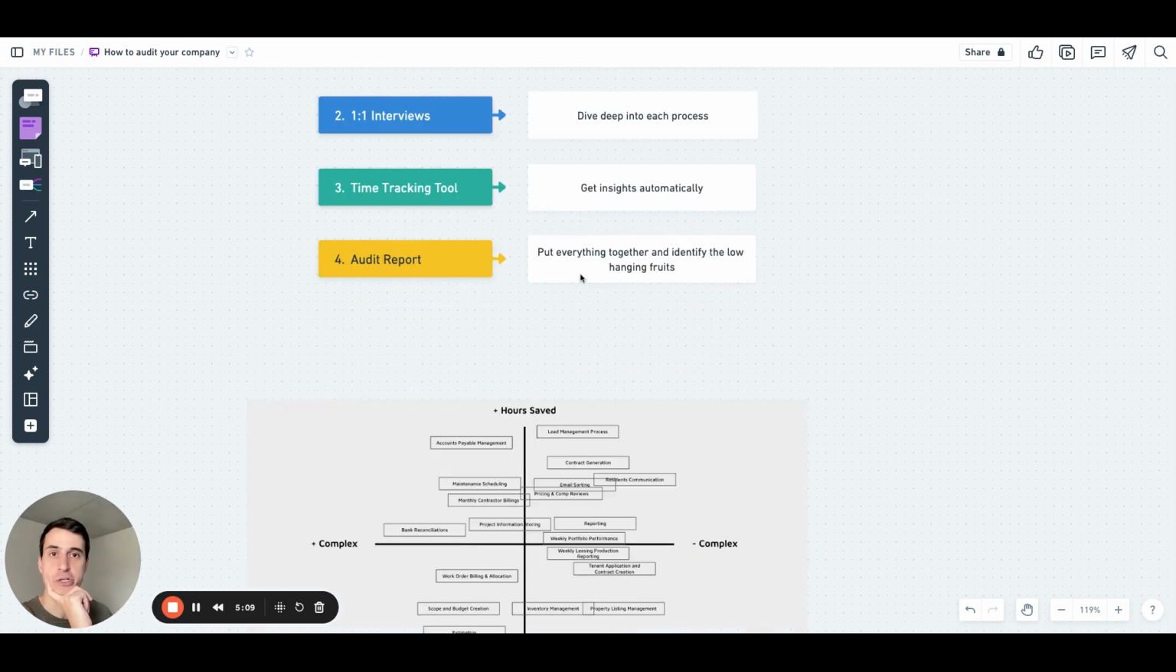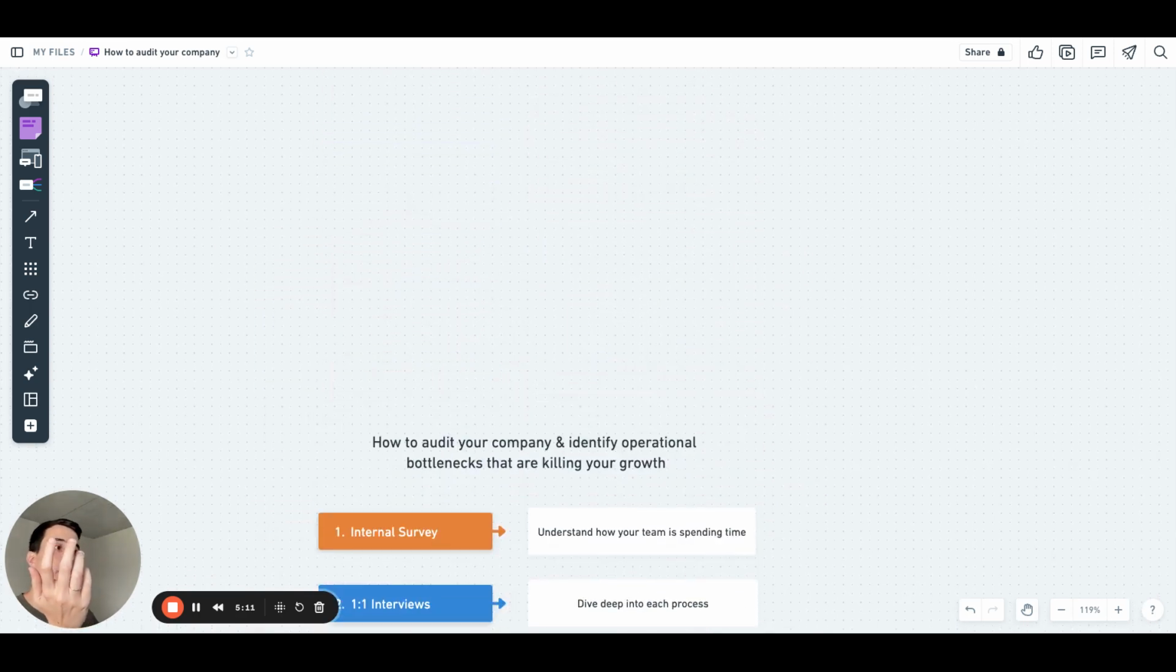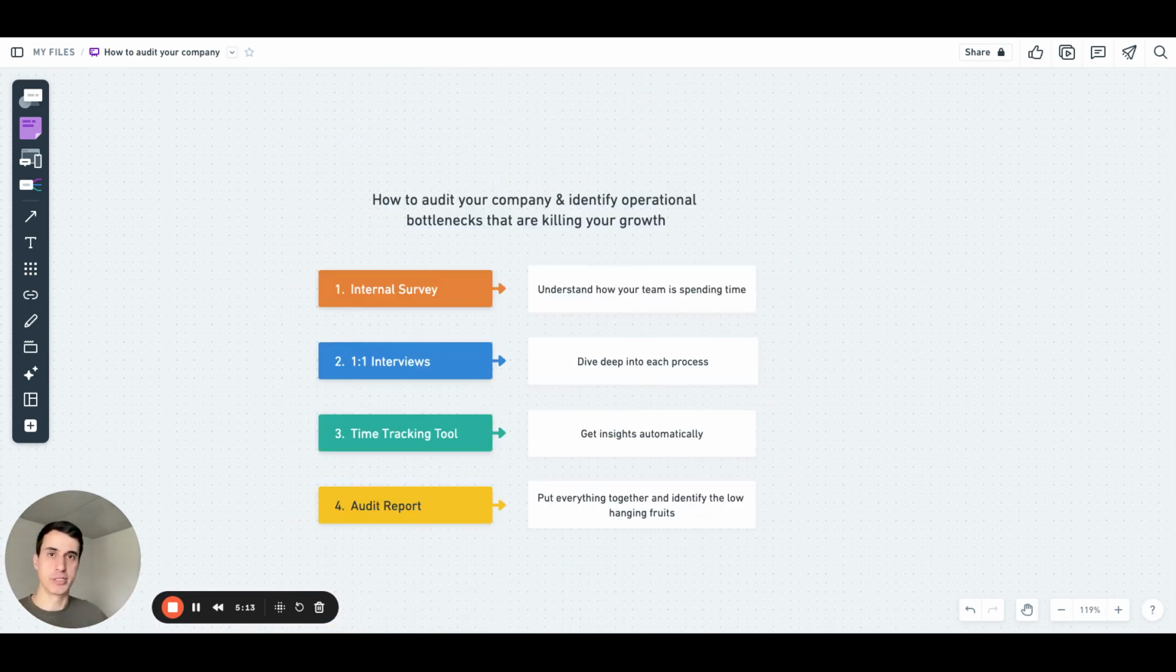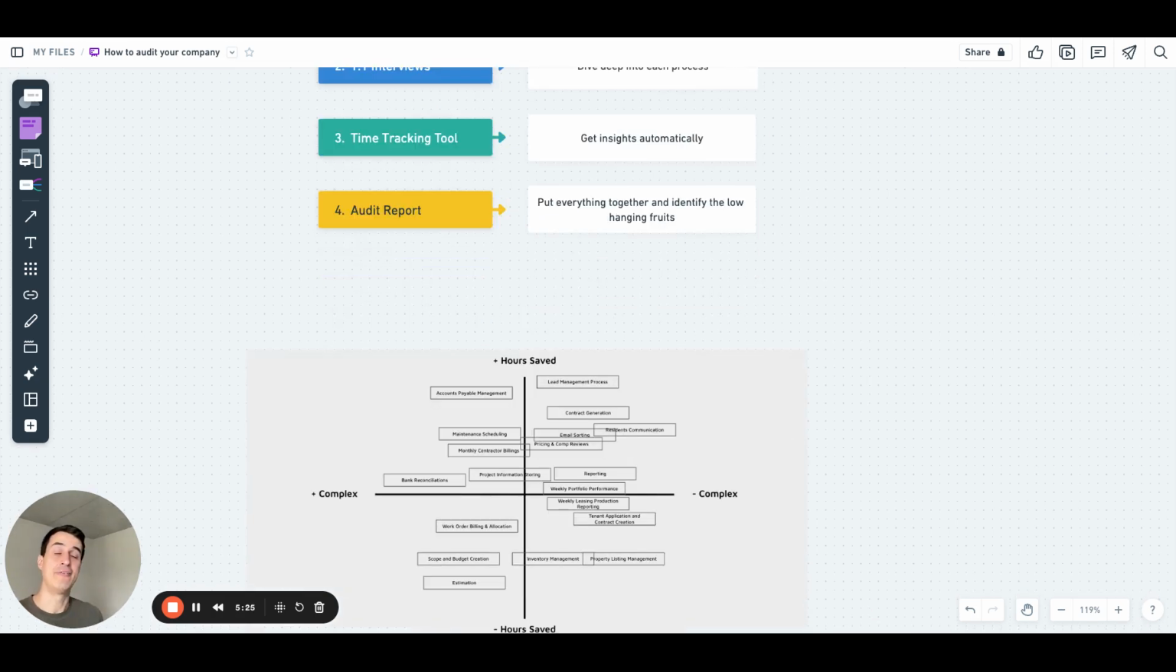and then at the end we put everything together in a process prioritization matrix, because you're going to start identifying a lot of different processes, right? But you're not going to automate all of those processes at once. You need to identify those low-hanging fruits. So the processes that, if you automate, you're going to start saving a lot of time immediately. And also, it's not that complex to automate that process. So you need to start with those processes, right?